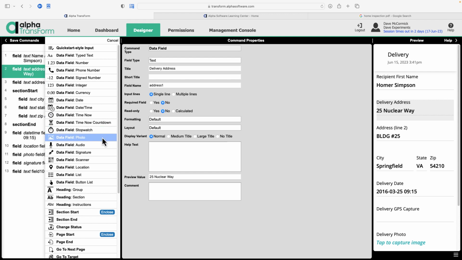There's a stopwatch. You can add pictures. You can add audio. You can add a signature. You can add a barcode scan. You could do a GPS lookup or location. You can add a list of different choices for a user to select from. And that can also be displayed as a button list. So instead of using a drop-down list where you scroll through a list of choices, you click on the button that is appropriate. This is particularly good when you're using the mobile application because it's typically much easier to push a button than it is to open up a list and make a selection.